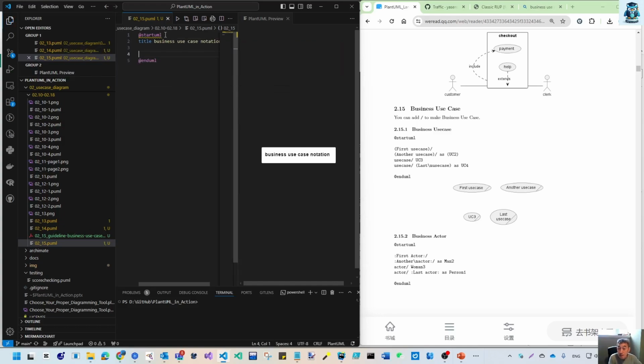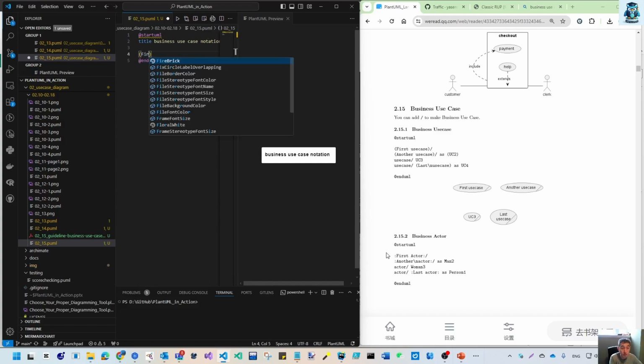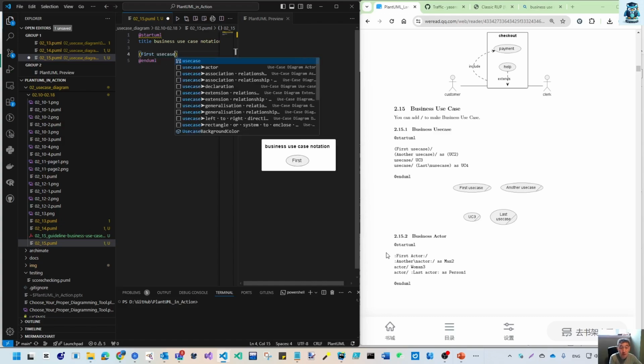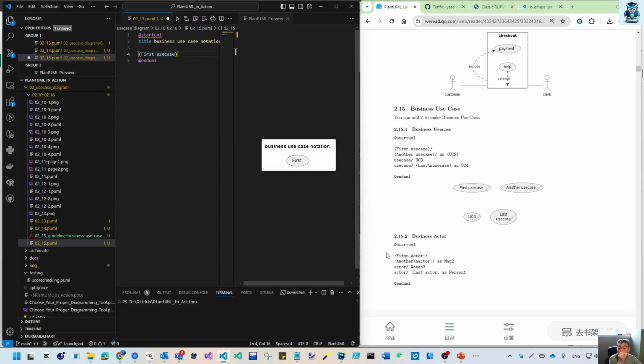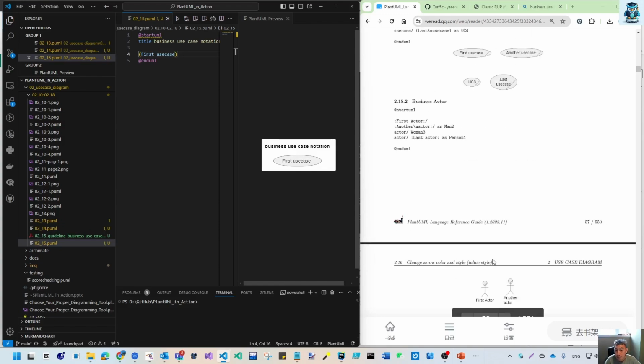Let's make it first. This slash is right after the name. So let me see the first use case. Let's combine number 1 and 2 together, because first they just give you the different use case, and second is the different actor.